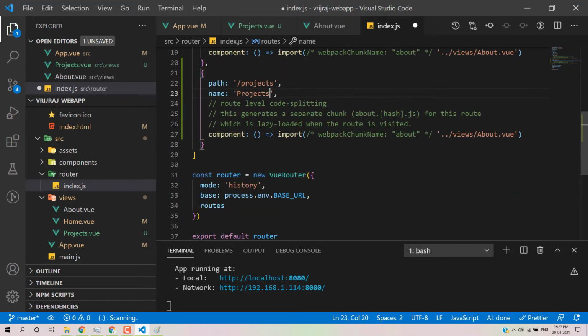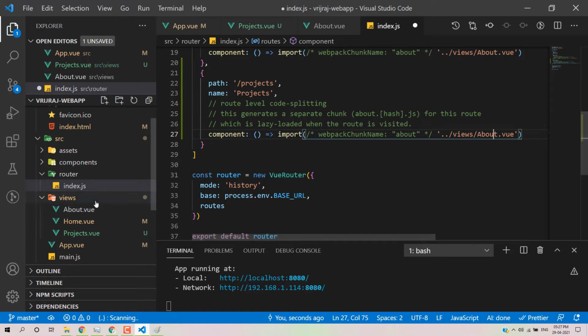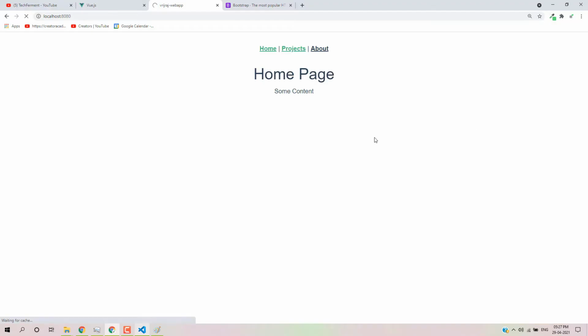Okay, and this is a best practice, like this will generate separate chunks for this particular route, a separate JavaScript file for each routing file. So we have a routing file for the project. So the file name is projects. I'll just write projects. Okay, cool. I will save and then reload this page.